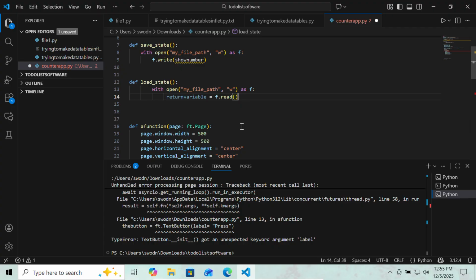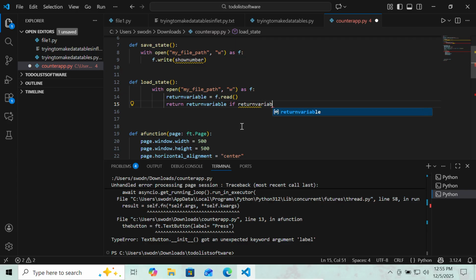We have to return something. It's going to read this, and then it's going to return the content. It's going to return the content if the return variable is not empty. If there's content in the return variable, it's going to return it, right? Else it is going to return 0. So what this is going to do is return the variable, the content, if there is something inside it. If there's nothing inside it, it's going to return 0.